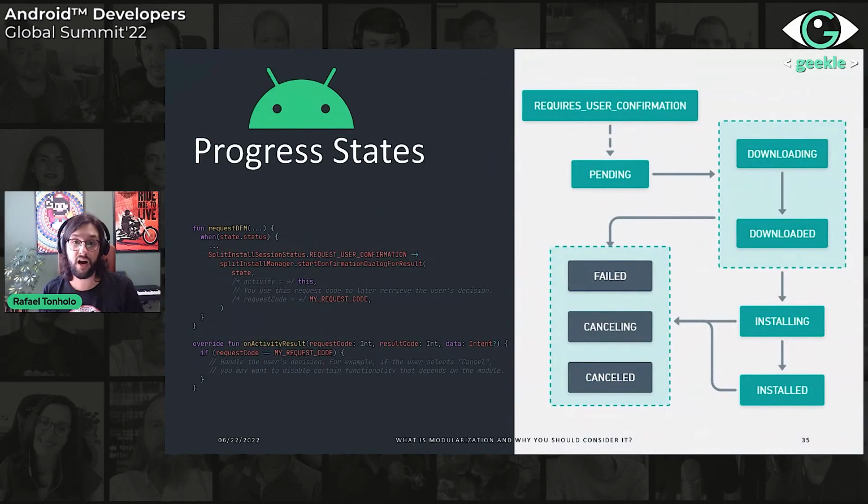And these are all the possible states of an installation. Once you request a feature to be installed, you are going to get pending as a result. But if the downloadable module has a size greater than 10 megabytes, it will require user confirmation in order to start downloading it. The Split Install Manager API provides a method to show the request dialog to the user. Make sure to use it when this state is prompt. Once the user accepts it, it will come back to the pending state.